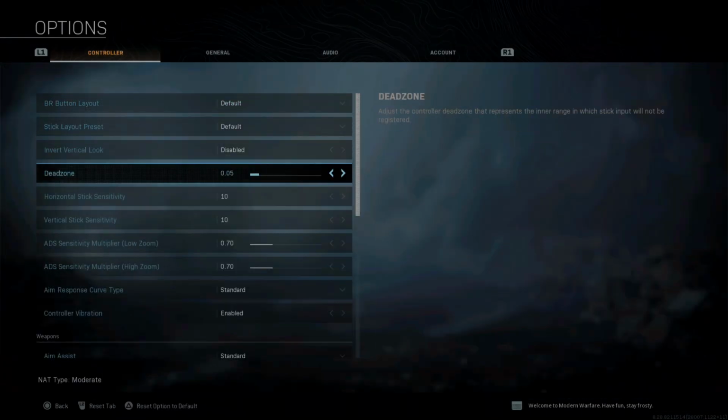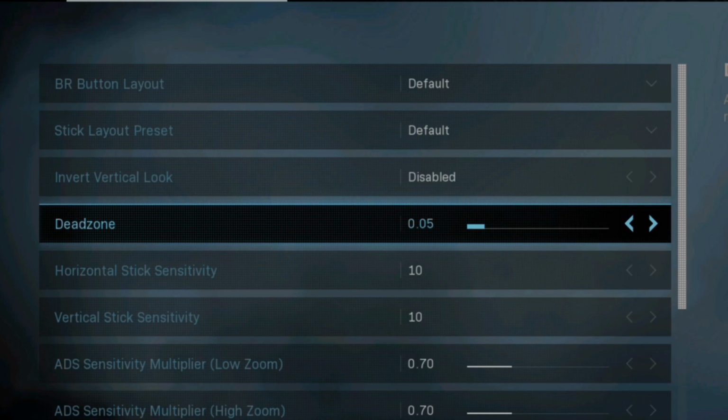So one thing that was added maybe a couple months ago was the dead zone option right here. So if you are having a little bit more stick drift in your right thumbstick, you may want to have this a little bit higher, but I set mine to 0.05. So with this, you can adjust the controller dead zone that represents the inner range in which the stick input will not be registered. So the larger the number, the more you'll have to move your right thumbstick to get a signal on the screen or movement on your character.